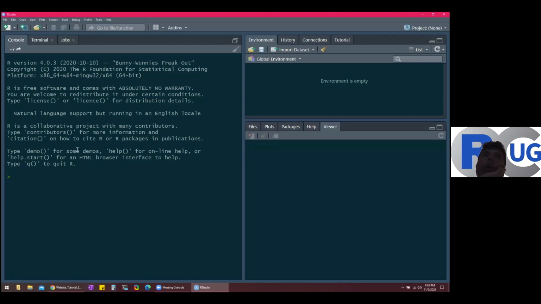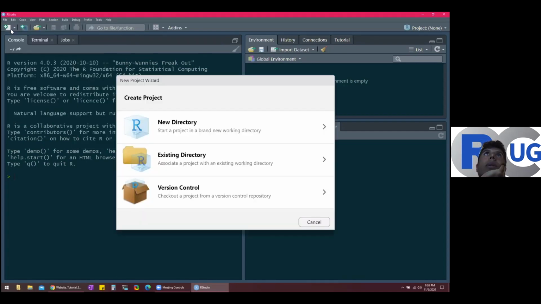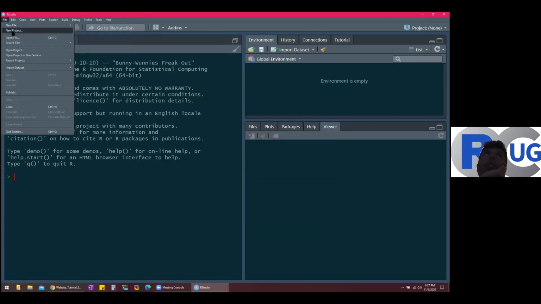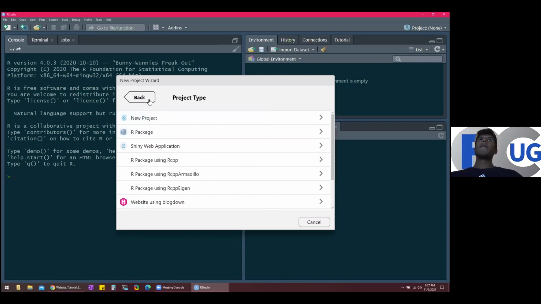Perfect. So now pay close attention to this. I'm gonna go to File, New Project. So again, I went to File, New Project. I clicked on that. I'm gonna go to new directory. So really what we're doing here is we're gonna create a new R project, and this is where we're gonna create the website. So once we're in this section, we're gonna hit new directory, and we're gonna click here on website using Blogdown, okay?